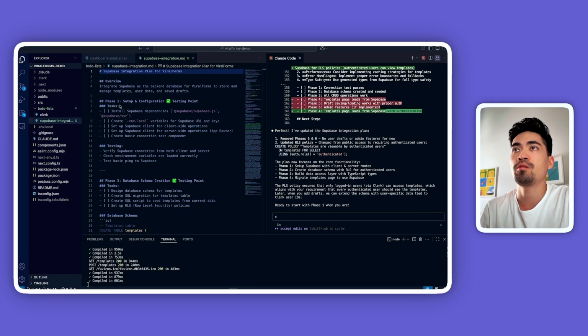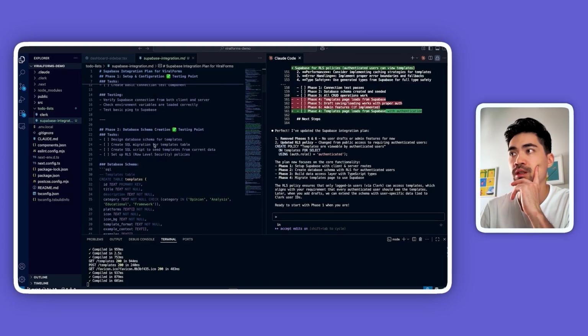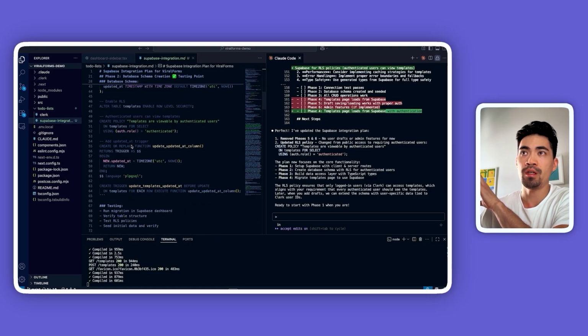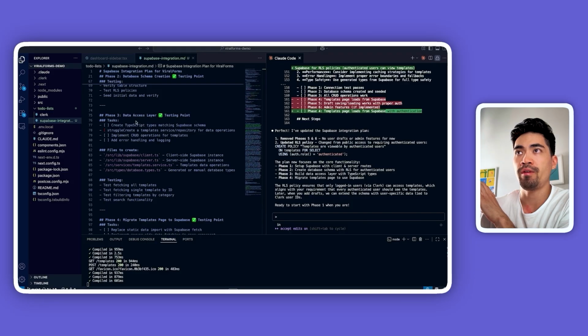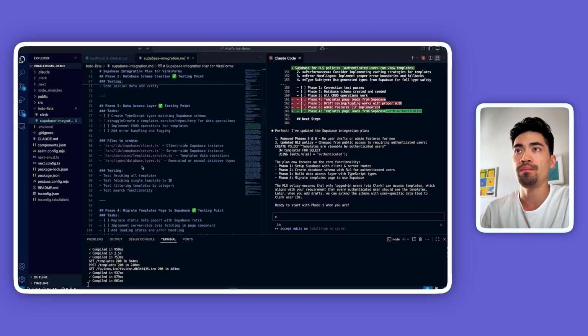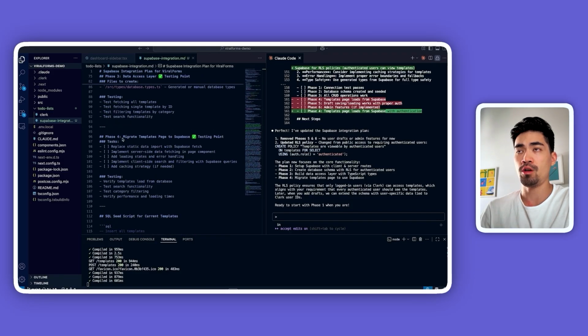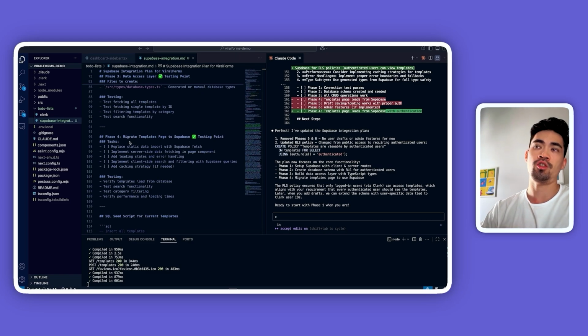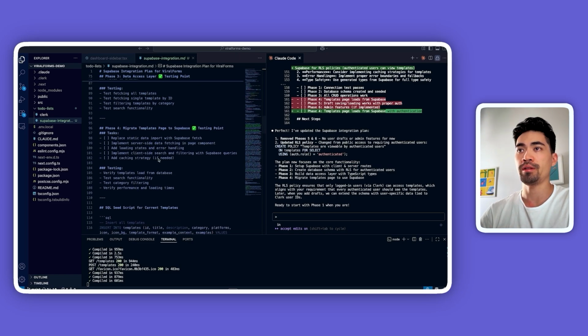Okay, the to-do list has been created. So it has basically 4 phases. Phase 1 is the setup and configuration, and then it's like creating the database schema. So essentially giving us the stuff needed to create the tables inside of Supabase. It's creating all of the files needed locally. And finally, it will work on the page to actually fetch the templates to this templates page.